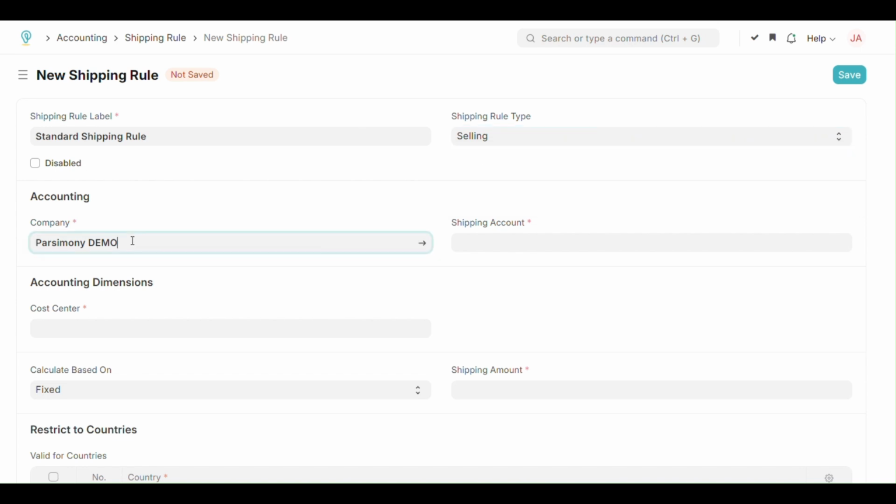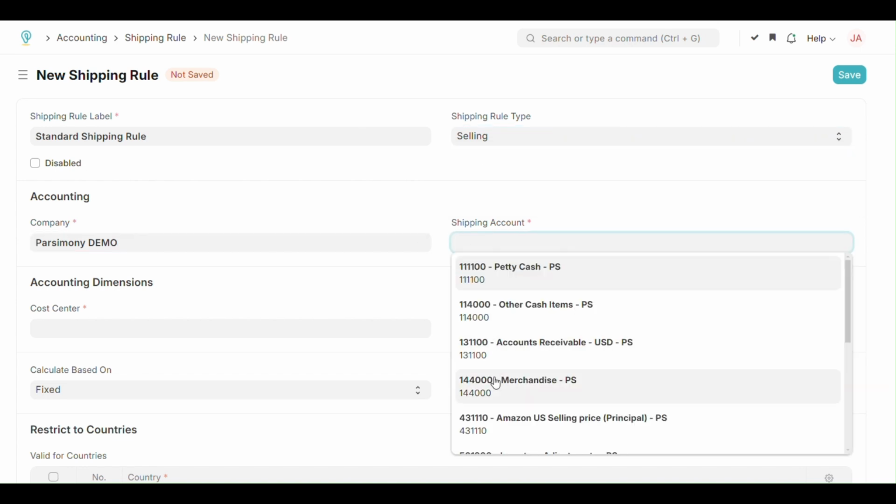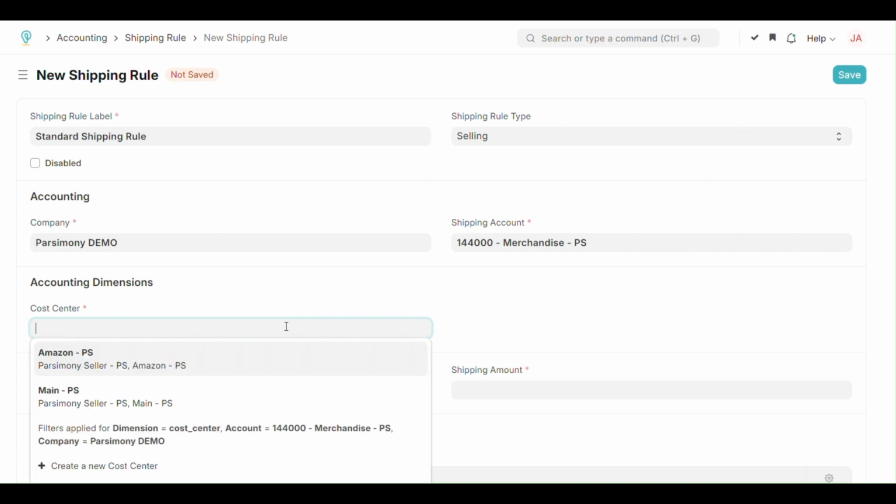Now, let's set up the accounting. Enter company and shipping account. Enter cost center for accounting dimensions.